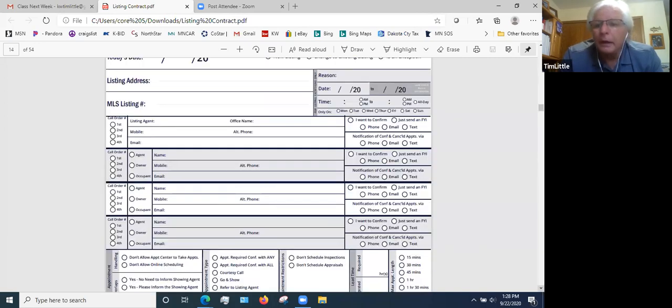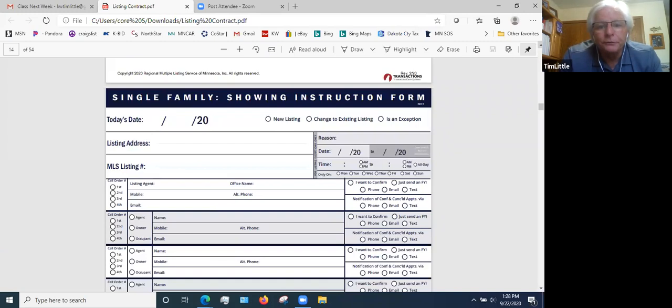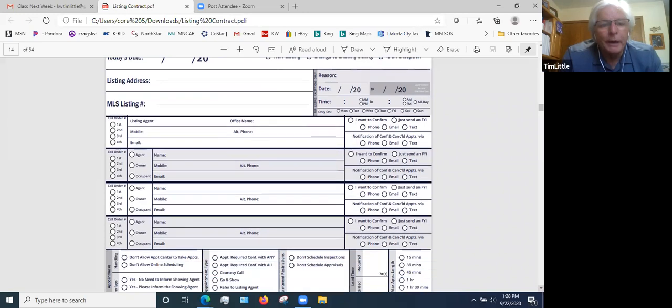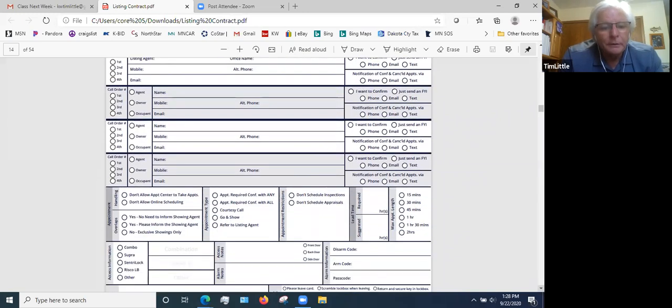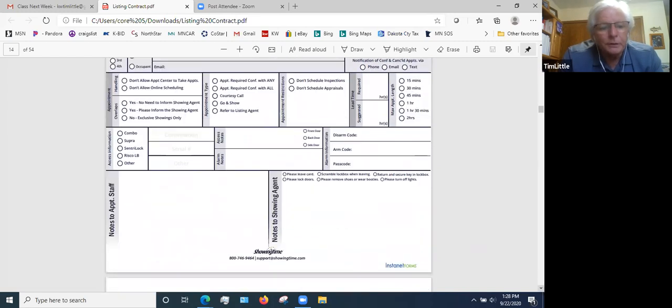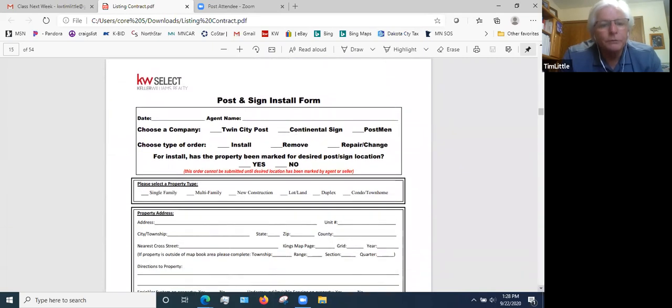And let's see here, what do we got here? This is the single family showing instructions. Basically, you can ask the owners whether they want to get a text message every time there's a showing request. Do you want me to text you? Do you want the office to text you? Do you not want text? Do you just want me to call you? Do you want me to email you if there's a showing request? Different age groups are comfortable with different levels of communication. Just step through that and make sure you get everything filled out. And I don't think there's anything else on that form that's too much.